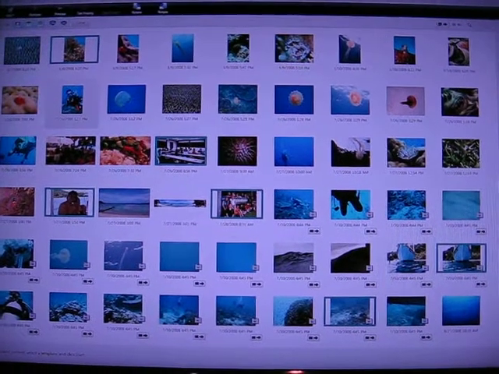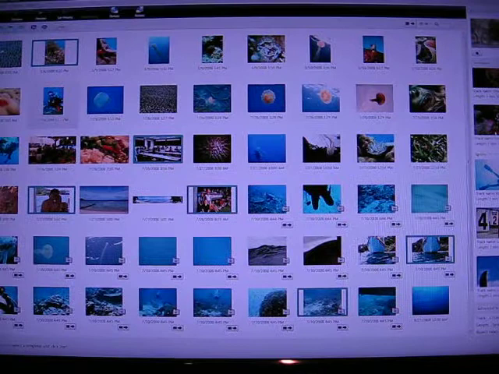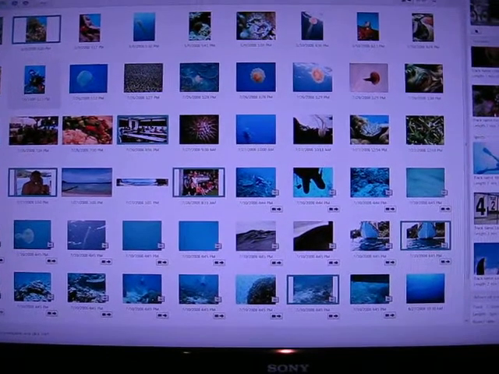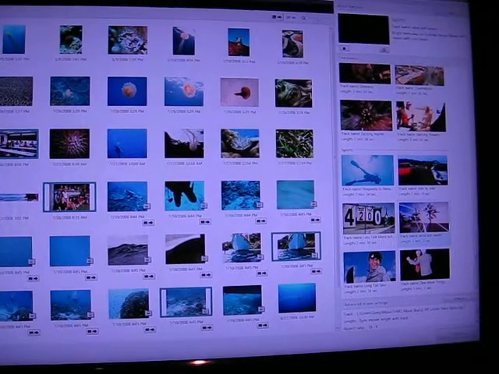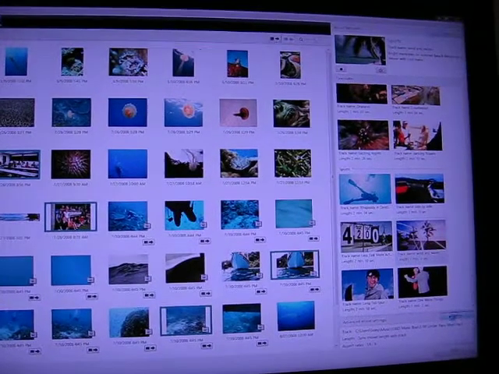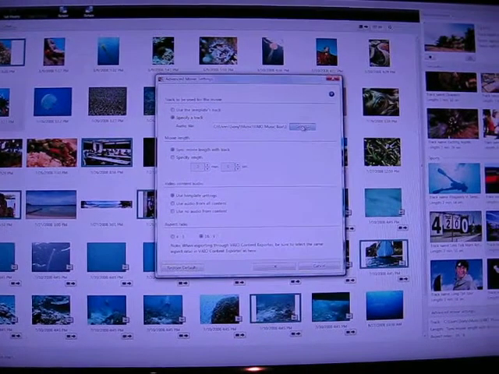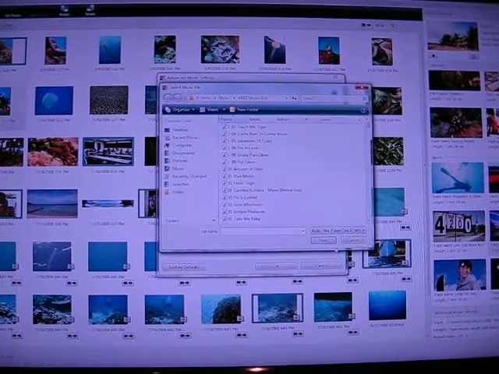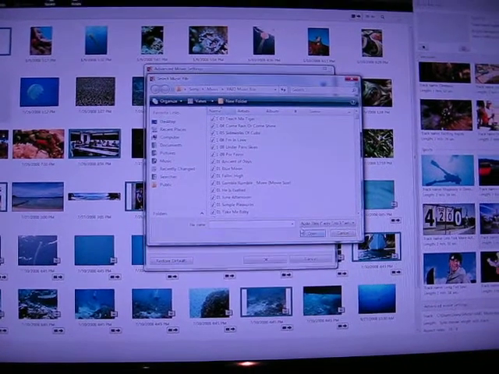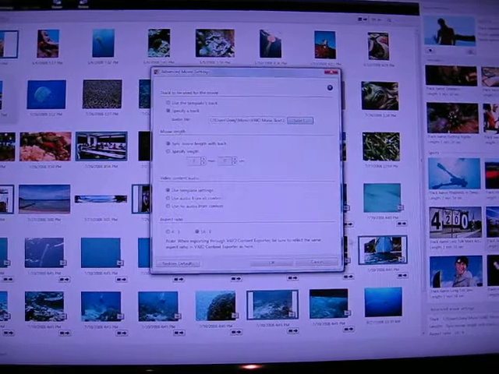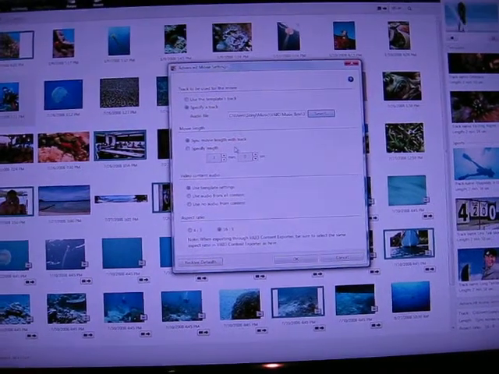After importing, the next step is just to select a theme. In this case, let me select this theme over here called Wind and Waves, and I can just change the track. I can specify my own track by selecting a music, and of course I can synchronize the length of the movie with the track.